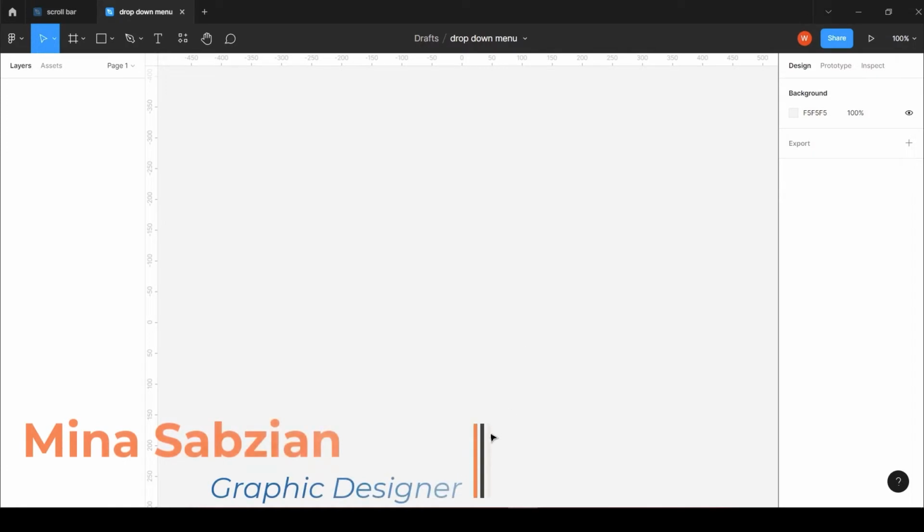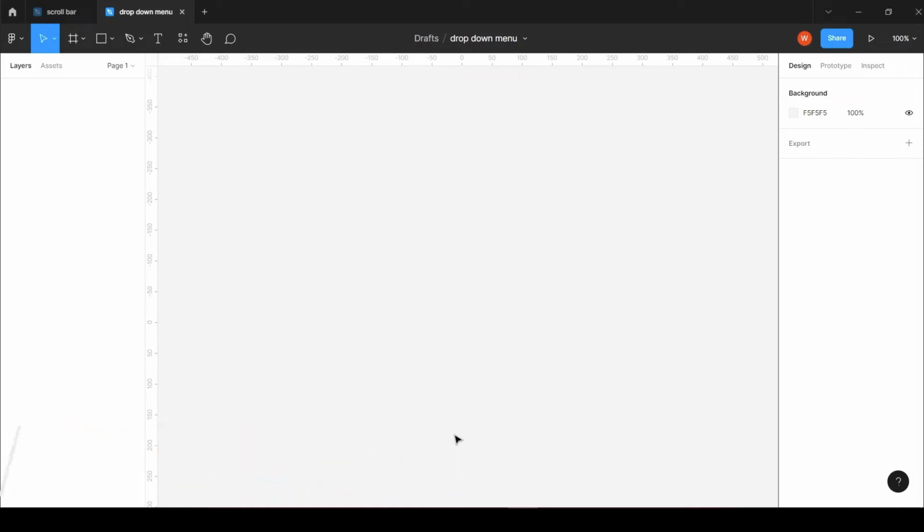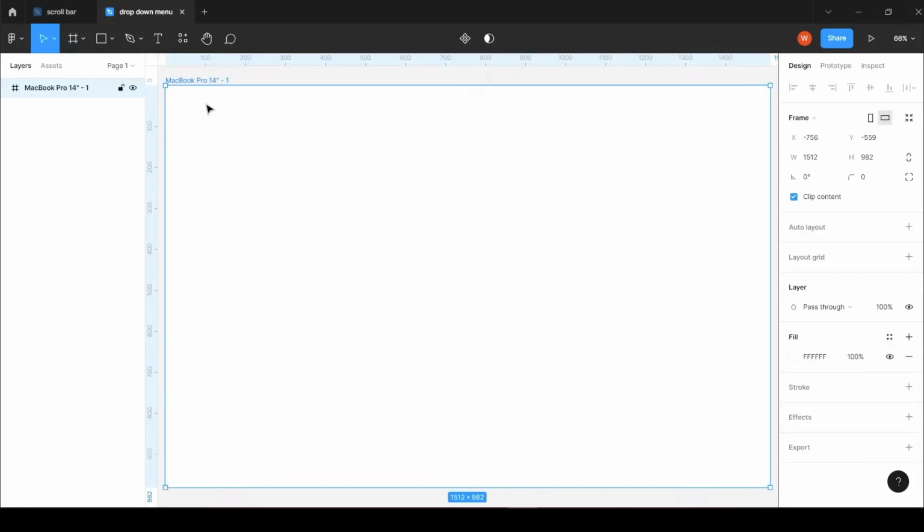I'm a graphic designer. Today we want to learn how we can make a drop-down menu in Figma. Please open Figma and we are going to make one frame here. Maybe it's desktop, MacBook Pro. We are going to rename it to menu.